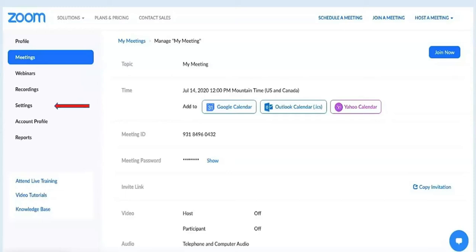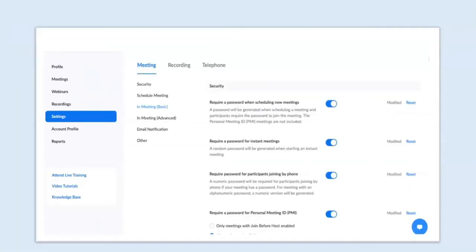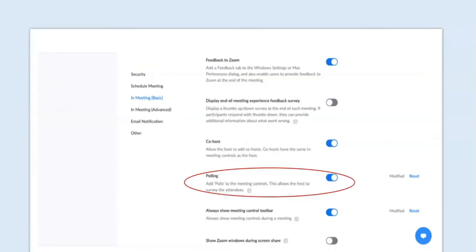Begin by clicking Settings in the left-hand column menu, and then In Meeting Basic located to the right of the blue-colored menu column. Keep in mind that the setting interface may be slightly different depending upon whether you are using a PC or Mac. First, if you would like to allow polling, click the button located to the right of the polling feature so that blue is visible to the left of the white button.